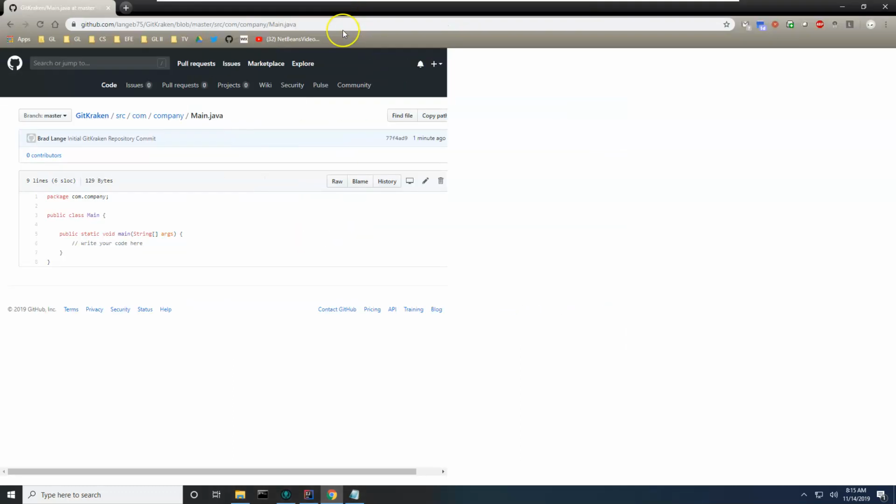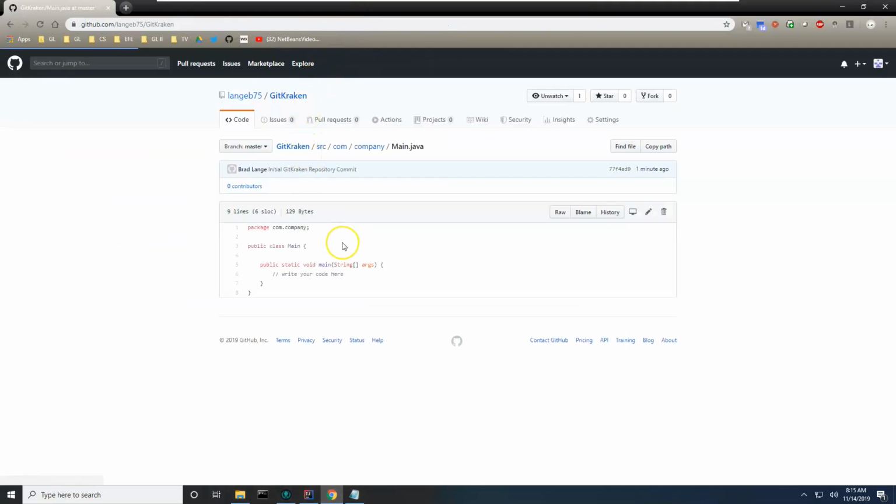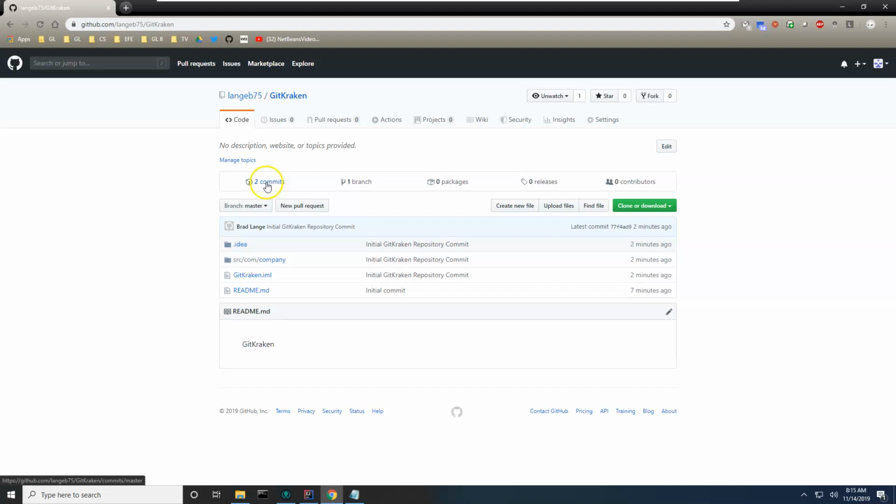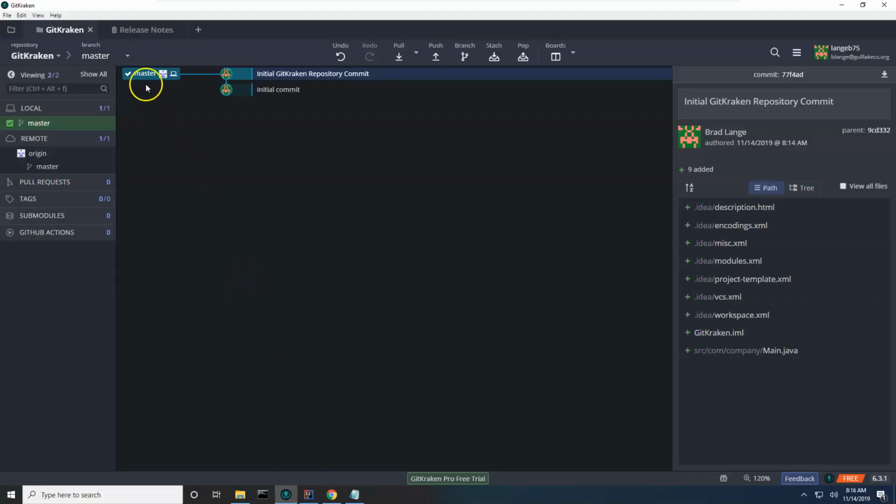Let me also show you something here. If I go back to GitKraken, I see that I have 2 commits that I just made, and that is accurate. And I've got 1 branch. So if I go back to GitKraken, here's my branches. They'll be listed all kind of down this way. And here's my 2 commits. So again, hey, things are looking great.